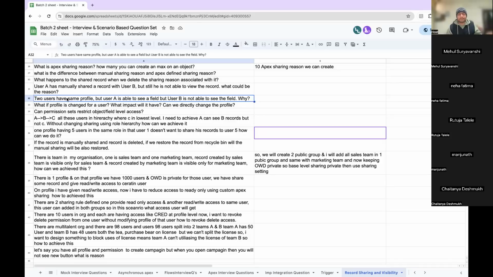Page layout might not be different for them, right? Because they have the same profile. Why can't we have a different page layout for the same profile? Page layout assignment happens on the record types, right? Yeah, if we create two different record types and assign different page layouts, why can't it happen? Oh yeah, right, I missed that. See, so it's all about possibility.